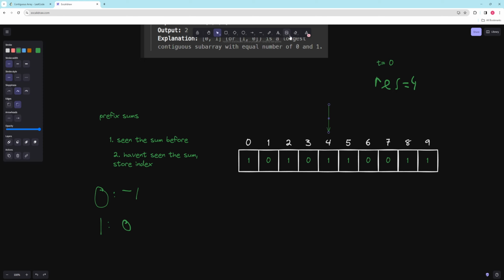So let's keep going. Now our total is 1 again. Have we seen a 1? Yes, we have. We've seen it at index 0. So that means we can make this array here. So it's going to be 4 minus 0, which is length 4. We already have a 4, so we don't have to do anything there. It's the same. So here, our total now is 2.